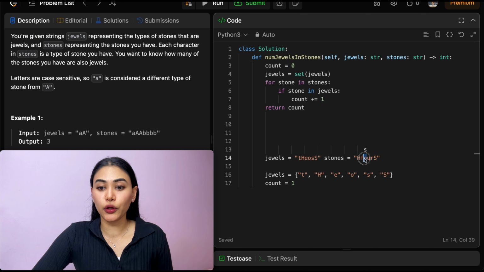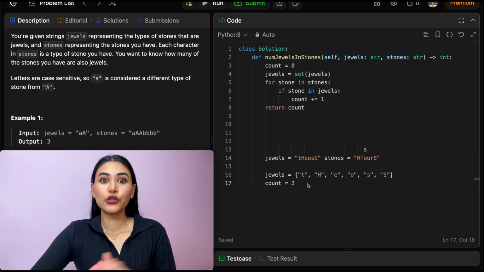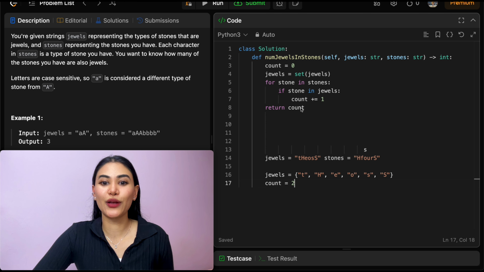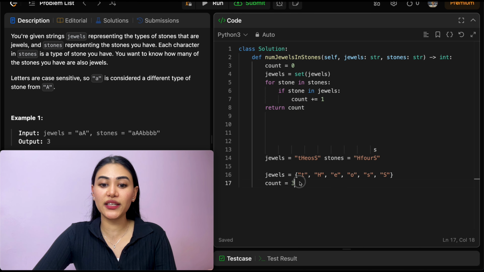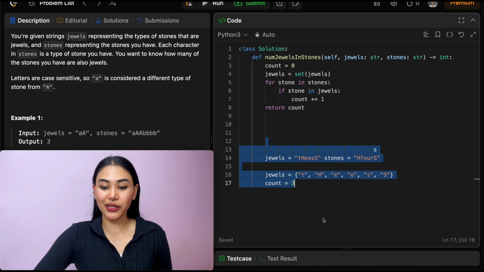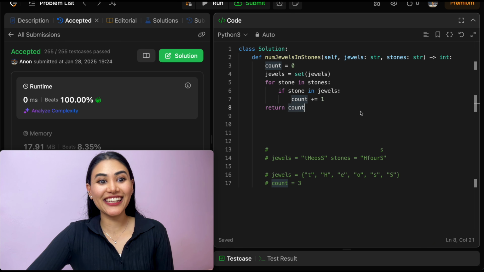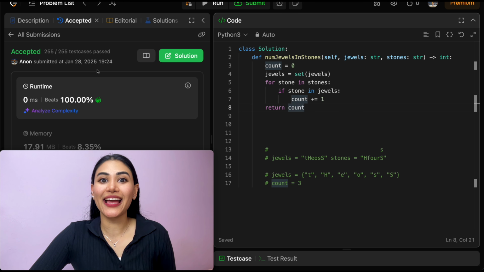So we are now at lowercase o. This is in jewels, so we're increasing count by 1. So far, we've seen 2 stones that are jewels. We go back in our for loop. U is not in jewels. We don't do anything, move down. We're now at R. If stone in jewels, this is not true. Go back. We're now at stone capital S. If stone in jewels, that is true, right? This stone is also a jewel, so we're going to increase that count to 3. And now there are no more stones for us to iterate through. We're done. All we need to do is return our count. So let's go ahead and submit this. And it is accepted.